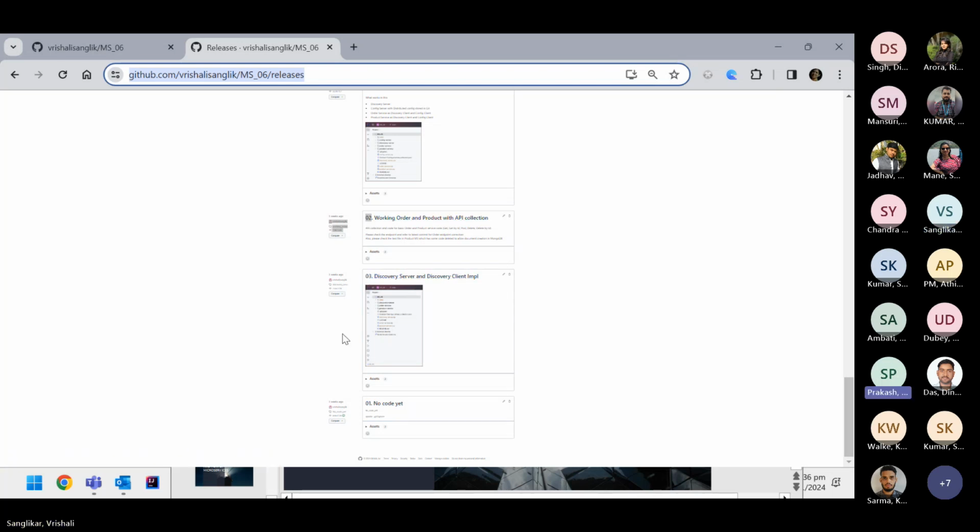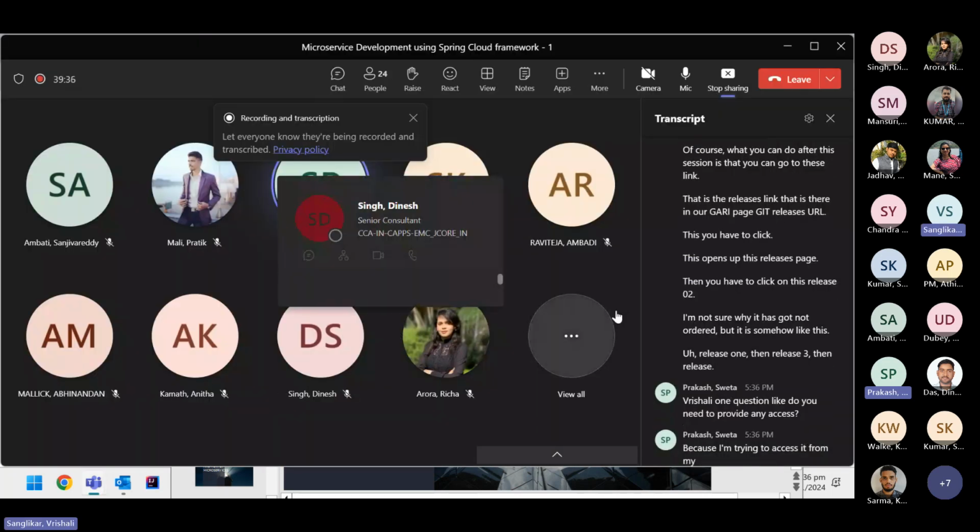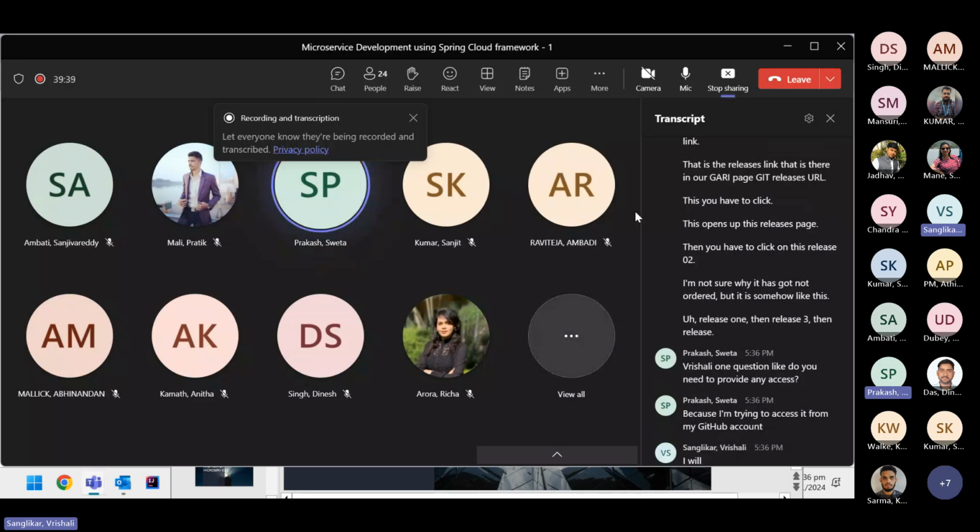Question: do you need to provide any access? Because I'm trying to access it from my GitHub account and it is showing 404.